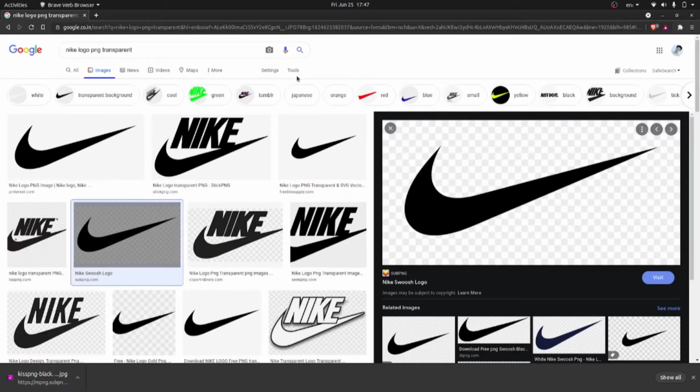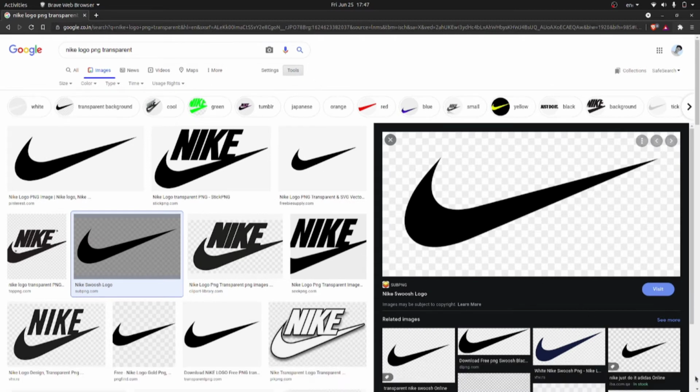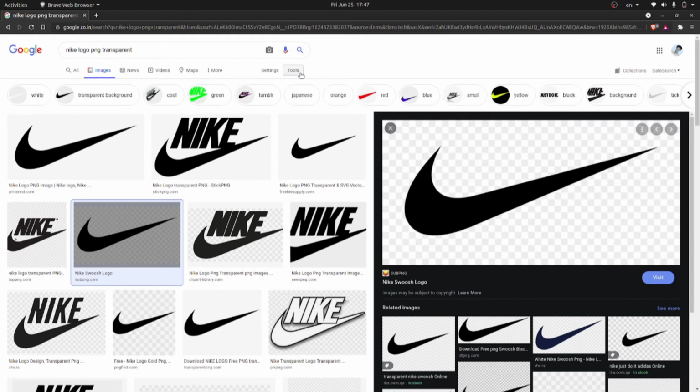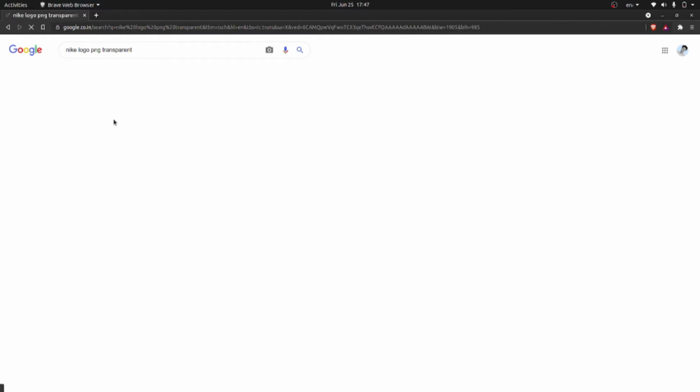So I wanted to solve this issue, so I went back to Google and I found that this Tools thing is quite interesting. Let's solve this issue with the help of Google and no other third-party apps. You can see these two things, Settings and Tools. I just click on Tools over here. Tools will open this box where they have size, color, type, time and usage rights. When I click on color, I have multiple options. I just click on transparent.